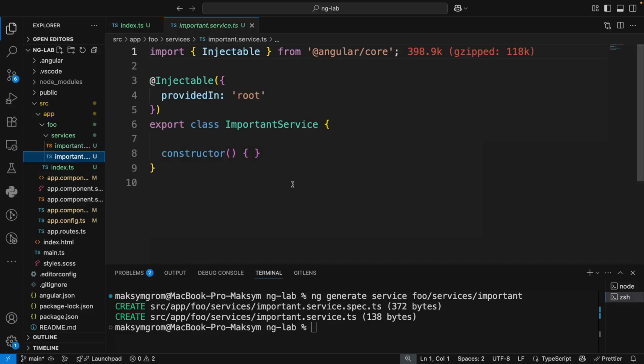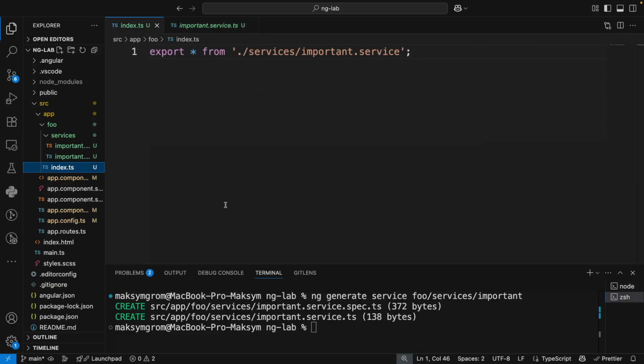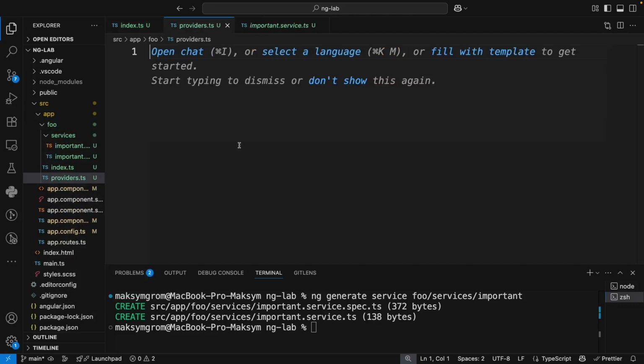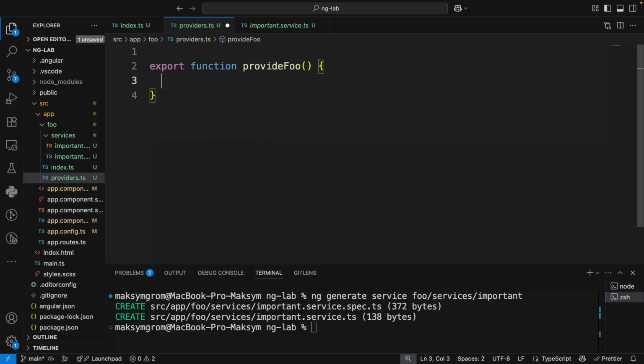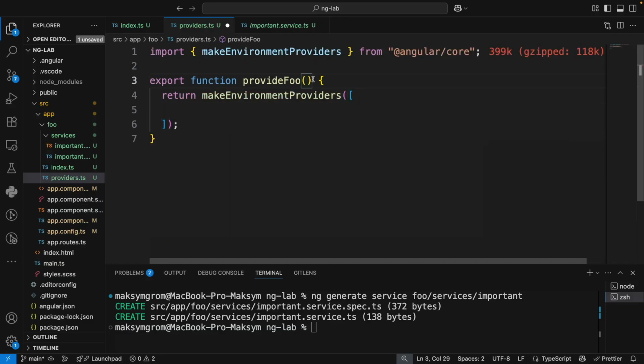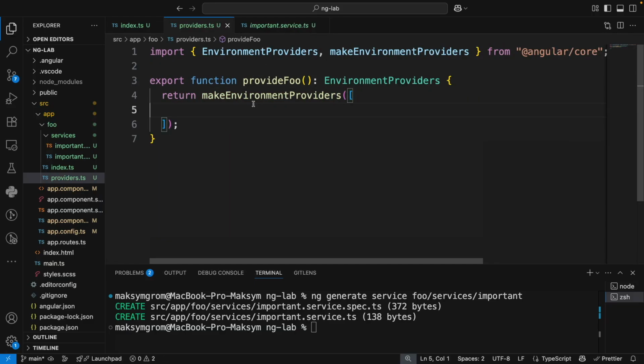Sometimes a feature needs to provide something outside of itself. For example, HTTP interceptors. To handle this, I'll create another file. Let's call it providers.ts. In that file, I define a function provideFoo. This function returns a list of providers that can be used in the app's root config array or a lazy feature.